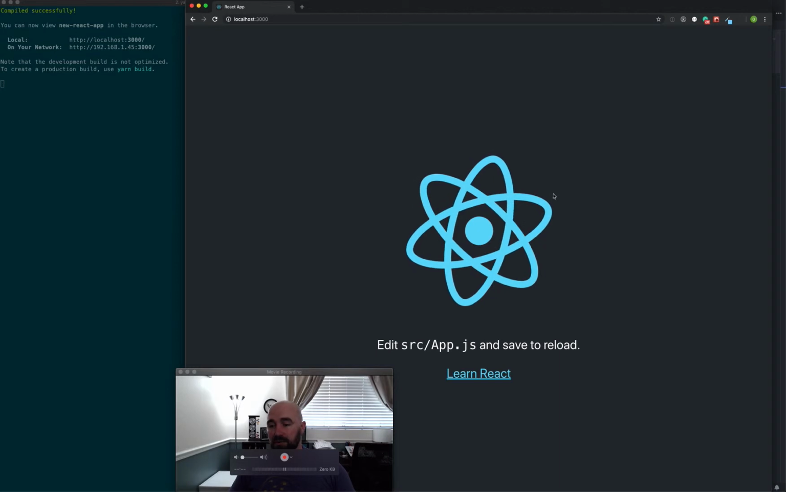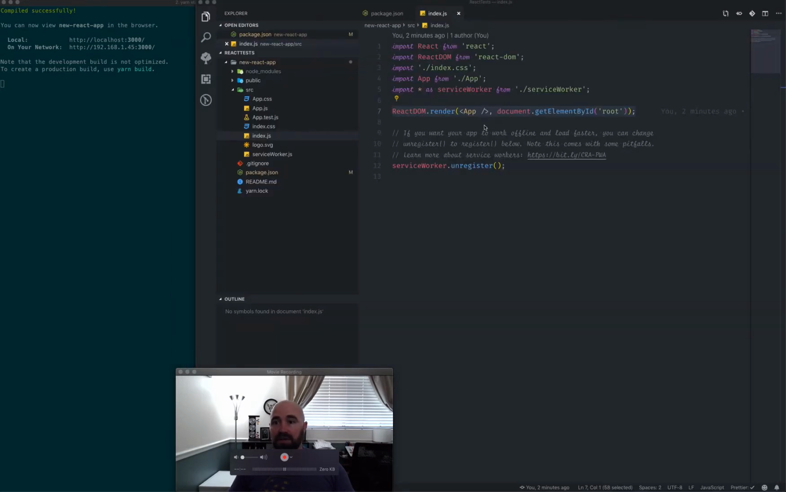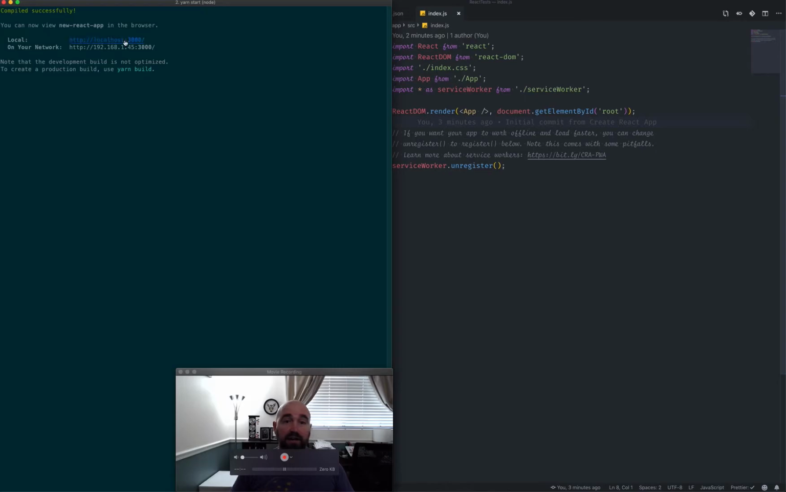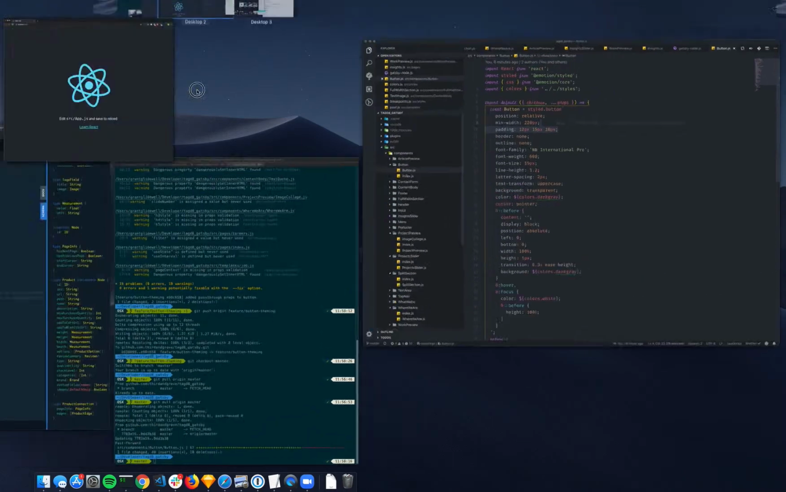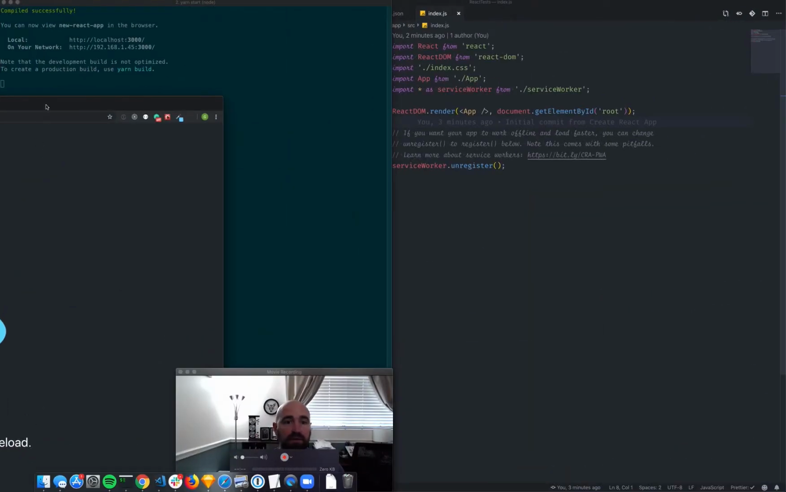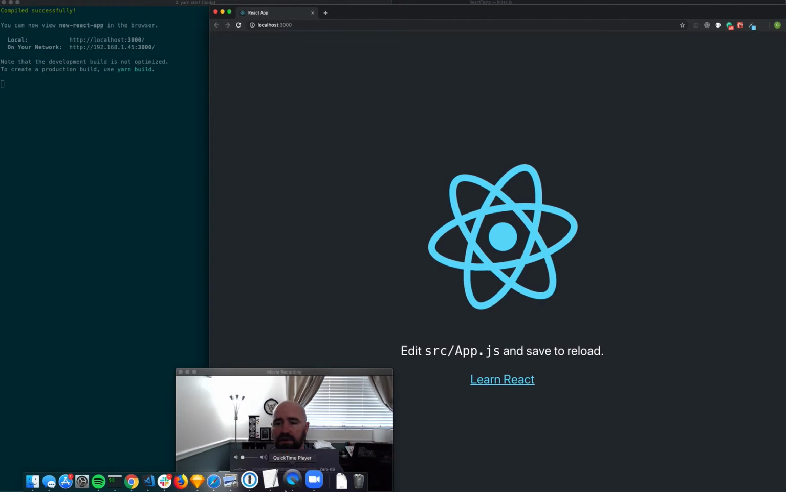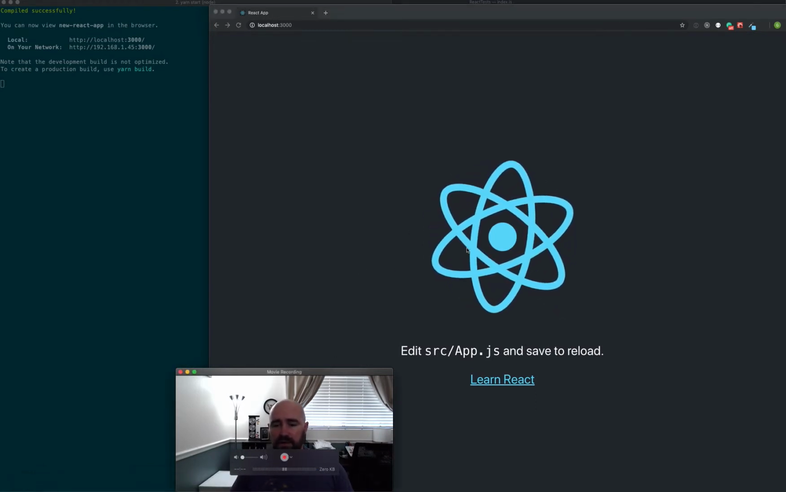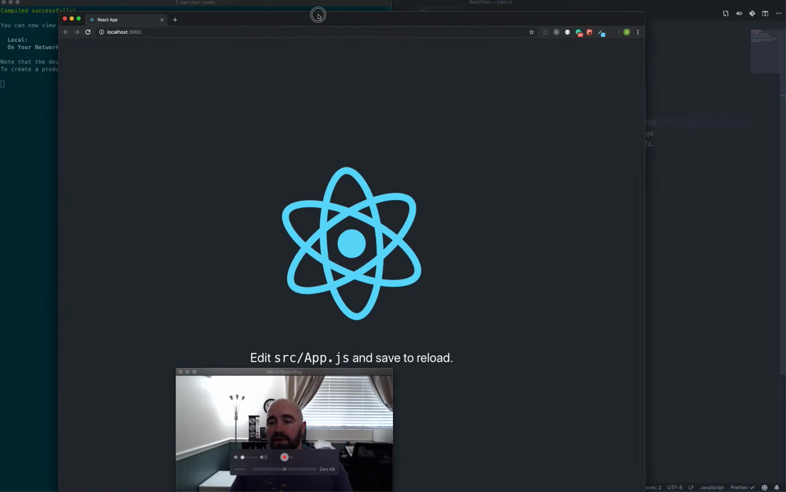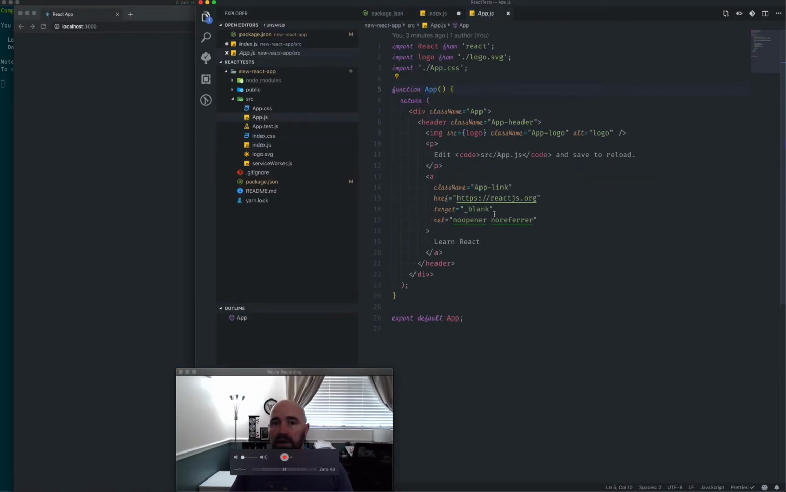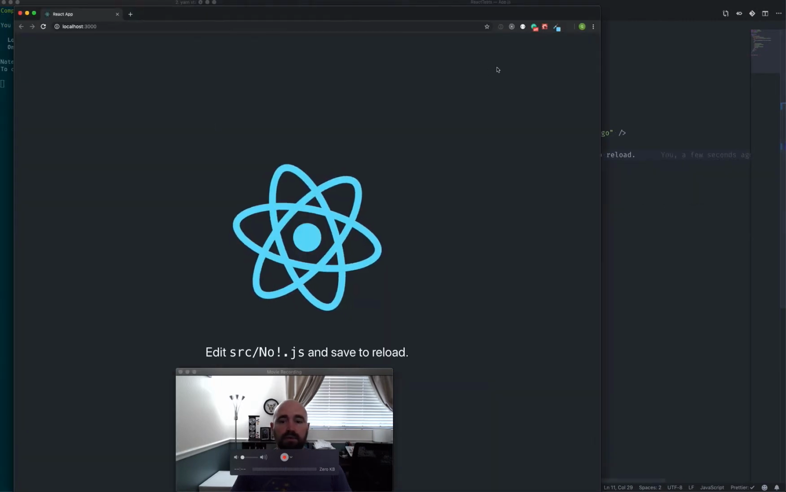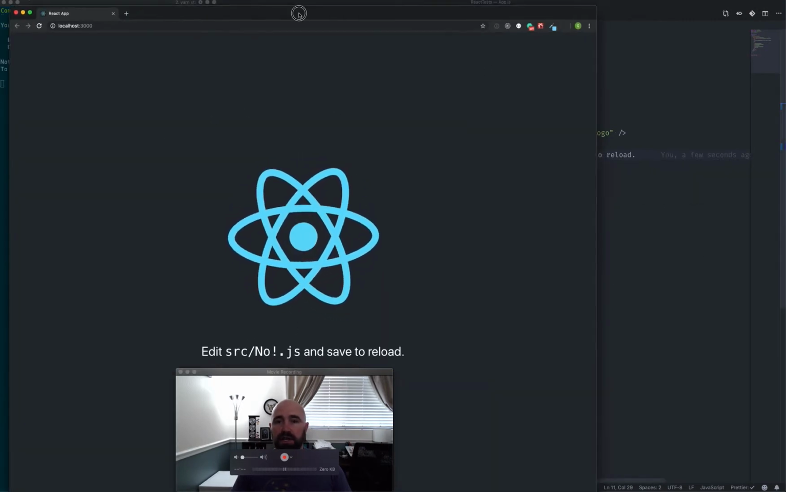Now, if you wanted to make changes to this, it's set up to hot reload. Why did I close that? I want to show you hot reloading. Okay. So yeah, it's set to hot reload. So go to our app. Give that a save. And now it's updated.